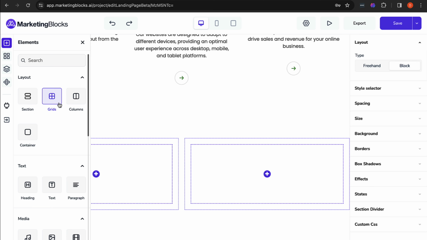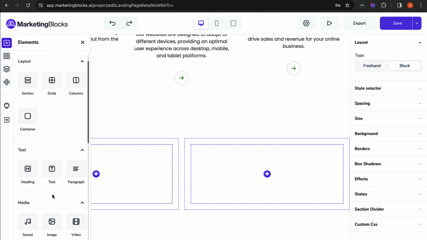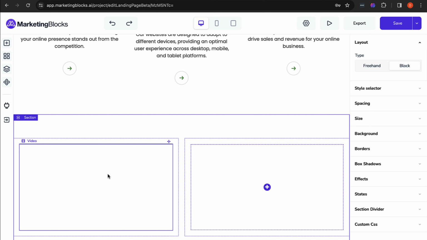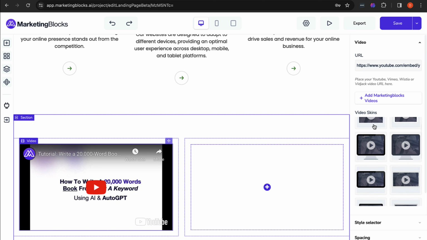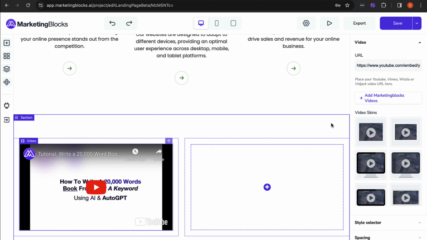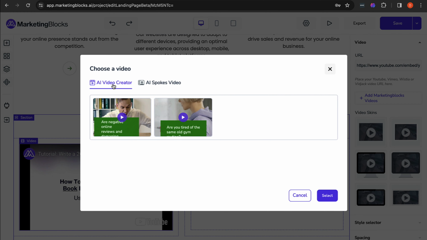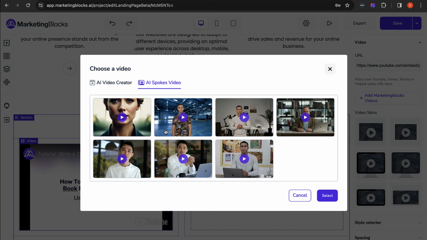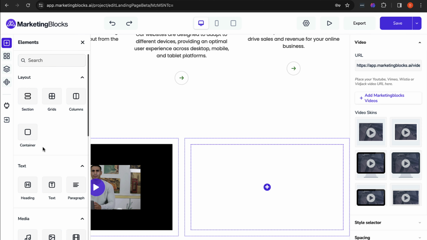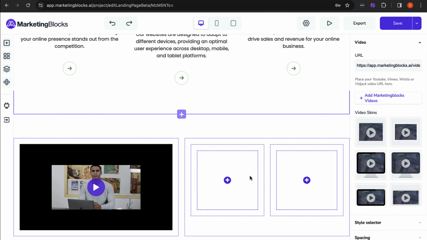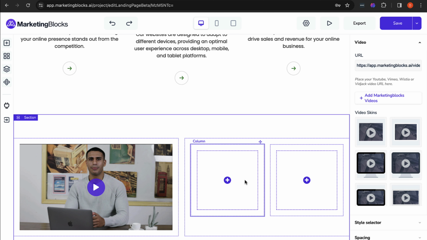Then I can click on this option right here to maybe bring in a video element, for instance. I can select video skins, customize, maybe even add one of my ready-made videos that I've made right inside of MarketingBlocks. Let me see if I have some. Awesome, I do. These are videos I created in the video creator. Then you can also switch to your spokes videos and you're good to go. You can import any one of them right there. And then you can also bring in other elements. Probably you want to bring in some of these layout options. Let's say you want to split this further. You can. So it's far more flexible.